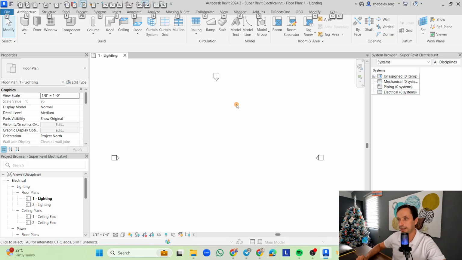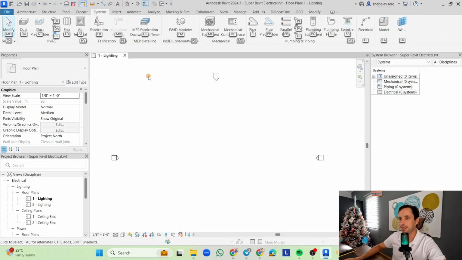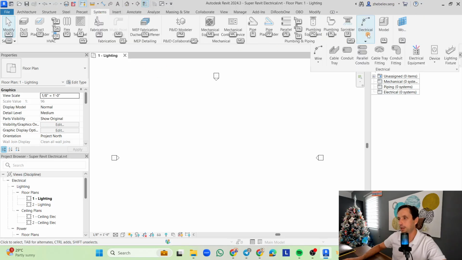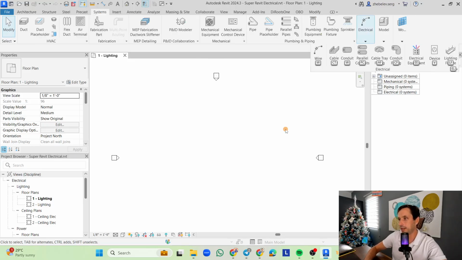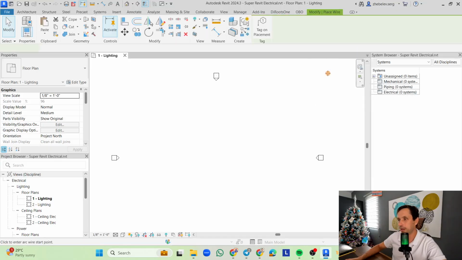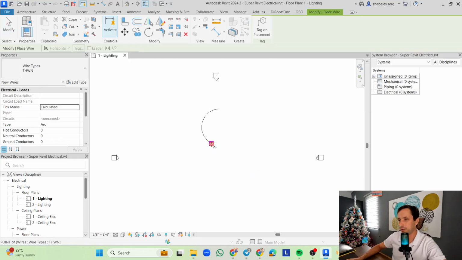Actually, I have a very good trick for hotkeys. Just press Alt. You will see the hotkeys on the top for every menu. For example, I want to go to Systems, I'm pressing S. I want to go to Electrical, I'm pressing EL. And I want to go to Wire, I'm pressing W. And I'm choosing Arc Wire. It's a very good trick.